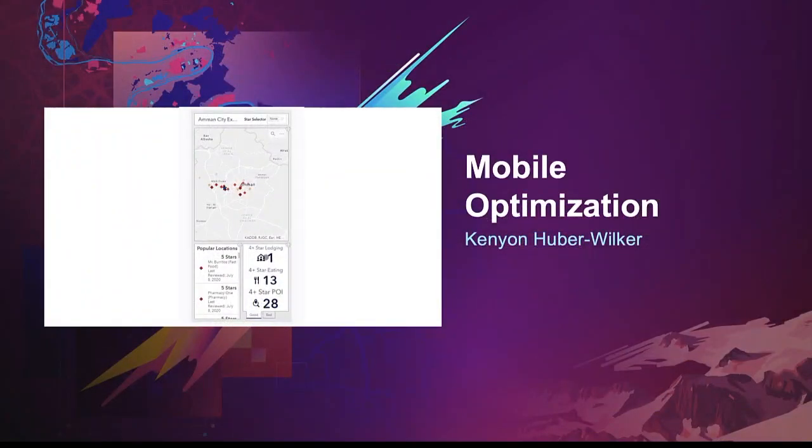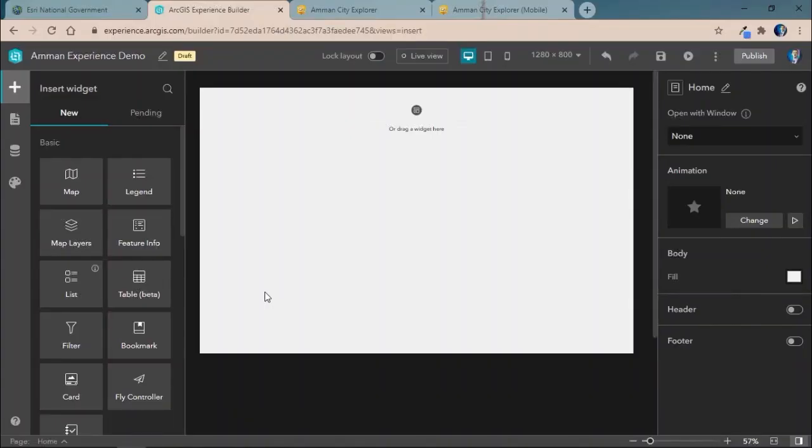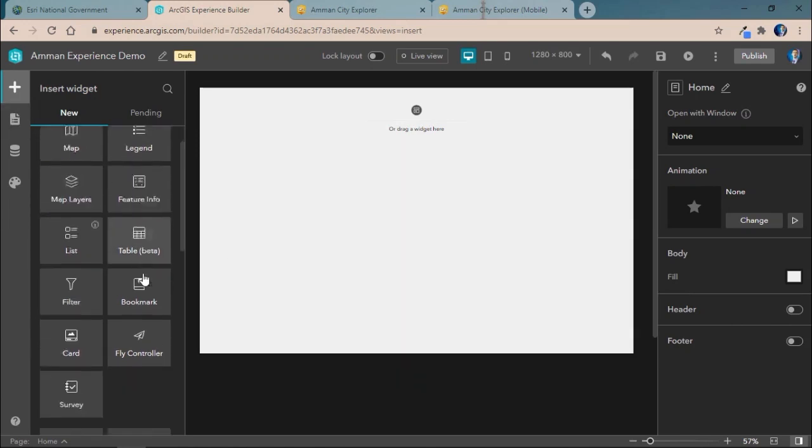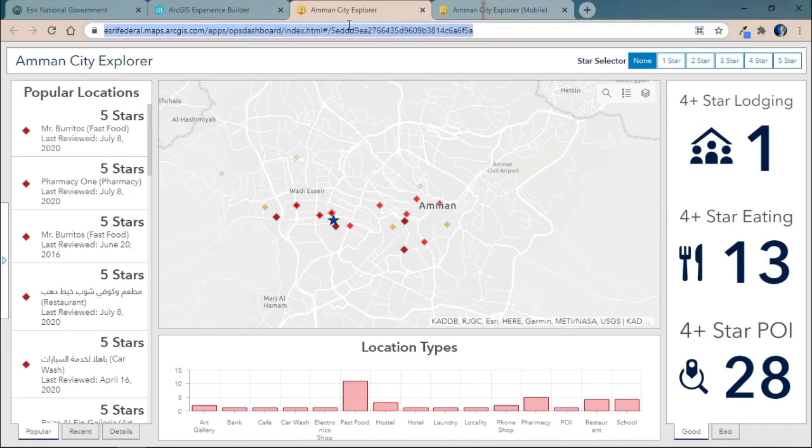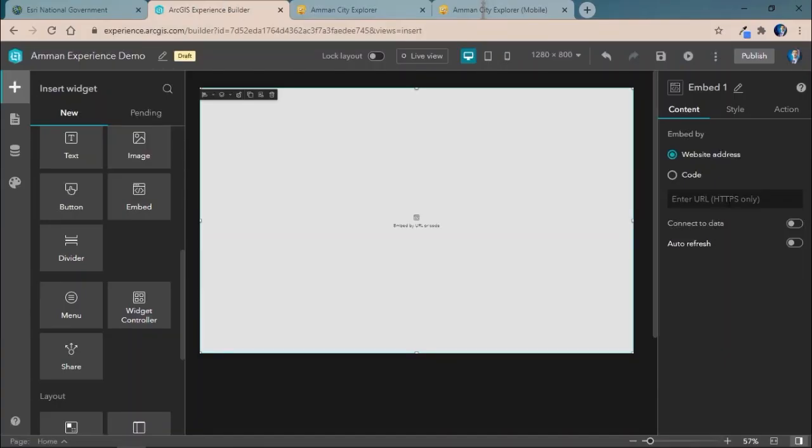Here comes the demo for mobile optimization. In our last demo, we'll walk through how to deliver mobile-friendly dashboards using Experience Builder in what we'll call 2 dashboards, 1 intelligent URL. We'll start with a blank full-screen application and add in an embed widget. And we'll have the embed widget take up the entire screen size. Then we'll grab the URL of our full-screen dashboard and enter it as the URL for our embed widget.